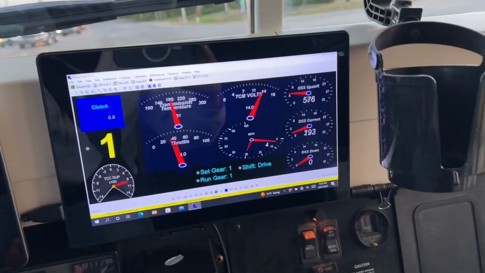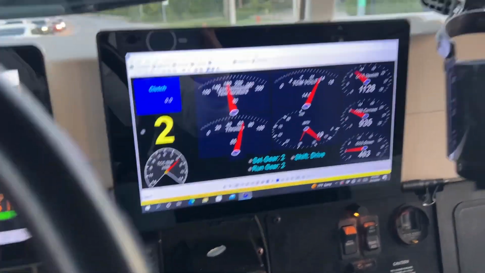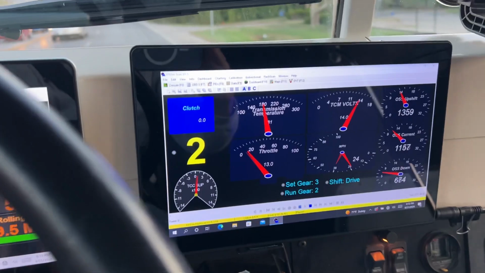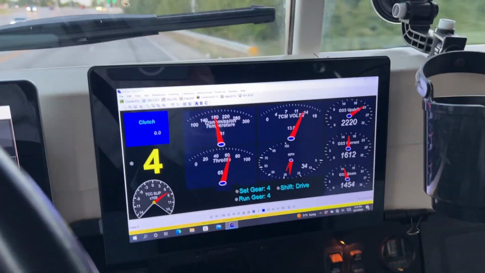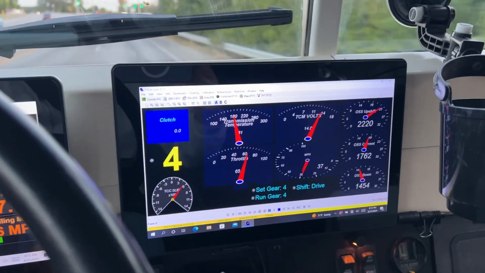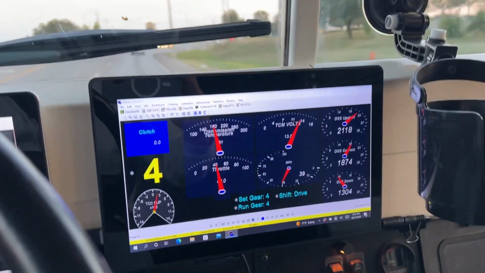So here we go again. You can see the torque converter slip. Bad flare. Another bad flare. You can see the throttle indicator jumping everywhere because it really doesn't know what it's doing. We're in fourth gear and it's just slipping away.